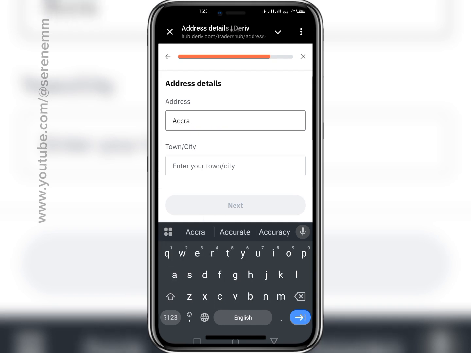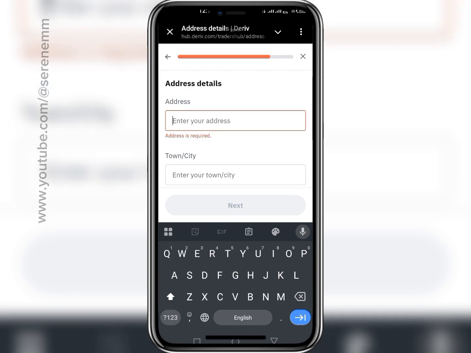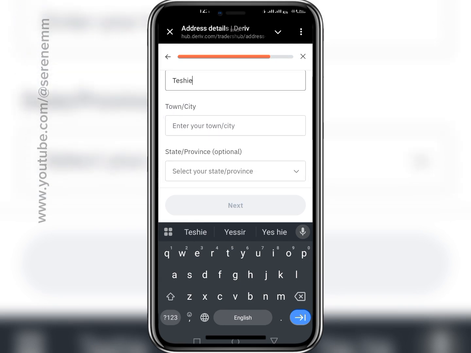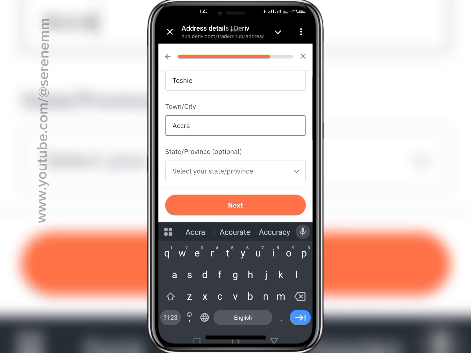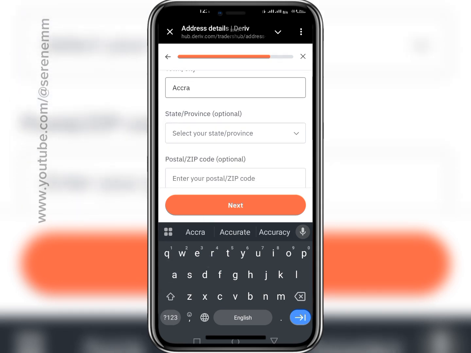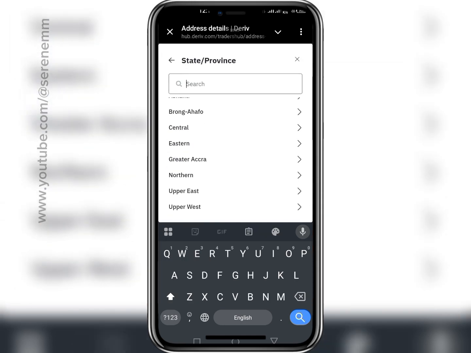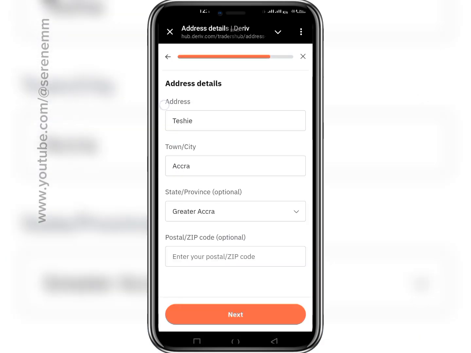Oh, let me not make it Accra. Let's say you are at, okay, Teshi. All right, Teshi. That's the address. Now the town or city. City, we're going to give it Accra. Accra is the city. Now you can select the state or province. This is optional, but if you click on it, you see the options dropping. The place I entered is in the Greater Accra region, so I'll select Greater Accra. That's for Ghana. And also we have the postal zip code. It is optional. You can ignore it.